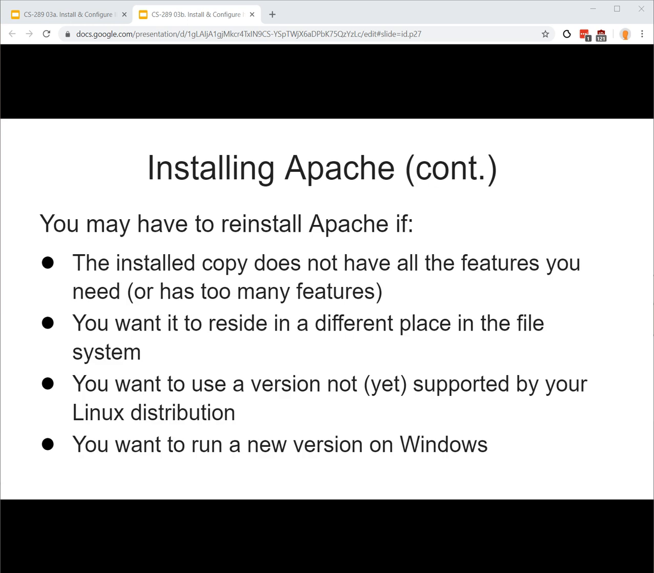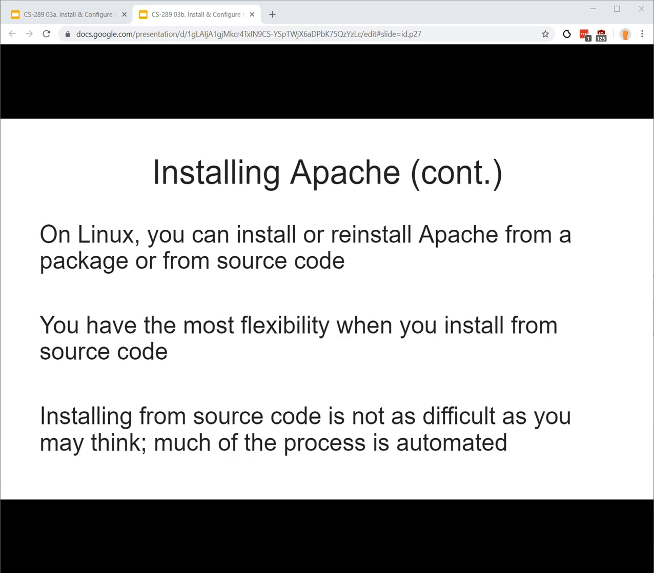So oftentimes, this is another reason why we want to install Apache. Sometimes the version that's included with your operating system or inside the packages is not the latest version. You want to put it in a different place. So there are other options for installing Apache, either from package or from source. Again, packaging versus source, we are going to install from source. A lot of it is automated, but you do need to follow some specific directions, and I'll hope to verify these before you deploy them in lab.